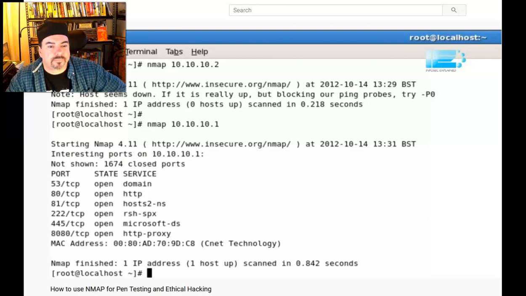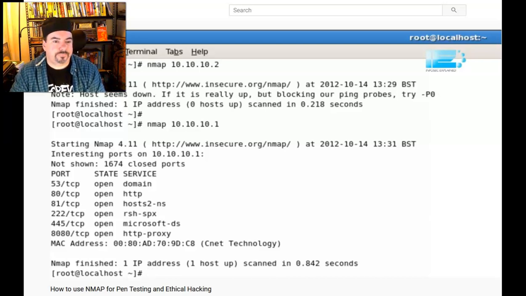As you can see, Nmap is pretty quick. It scanned the host in less than a second. It scanned about 1,000 ports, 1,000 well-known ports, and the results are shown on the screen.